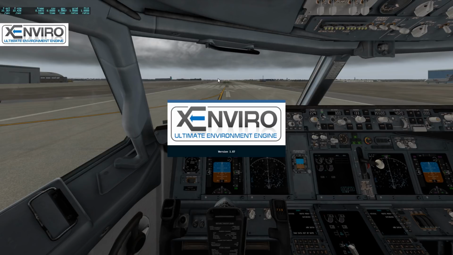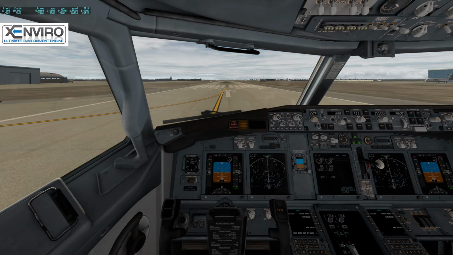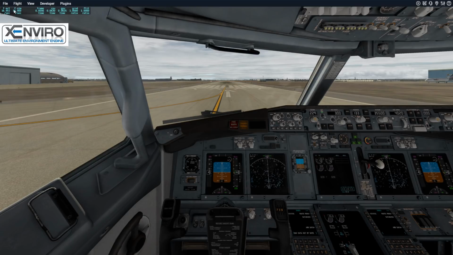So here I'm activating xEnviro. For those of you who are new, xEnviro is a plugin that will disable the default weather and inject its own weather system. As you see, the default weather system is gone. It's going to get populated with xEnviro's weather system. There you go, they're all up. So they all got replaced, and you can start seeing some of the performance issues I'm having already.